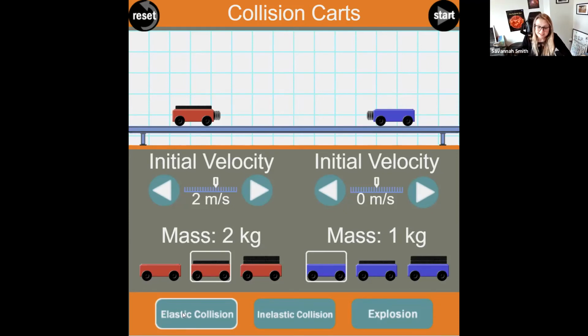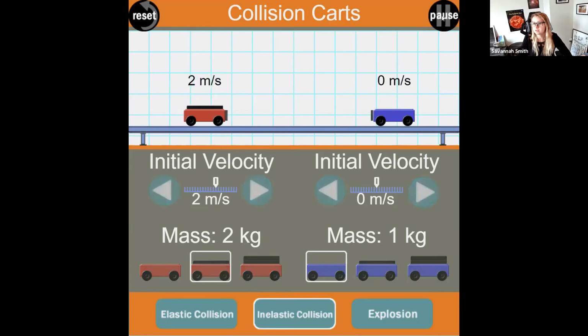So this is for the elastic collision. You have a bar down here that says inelastic collision. Let's see what happens here when this works. Let's see what happens. It's so slow. I should have made that higher. Ooh, nice.